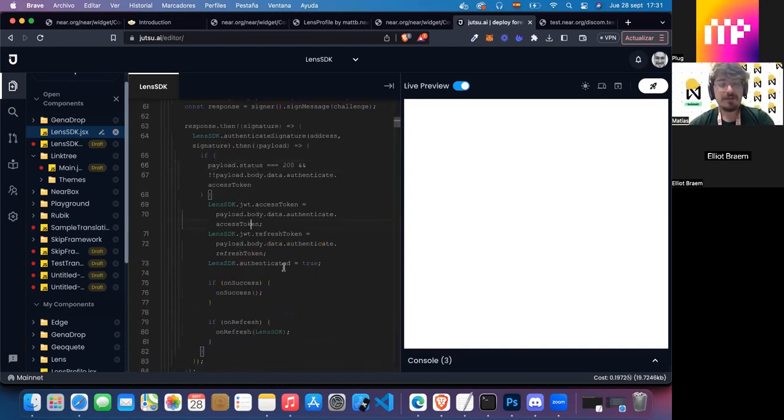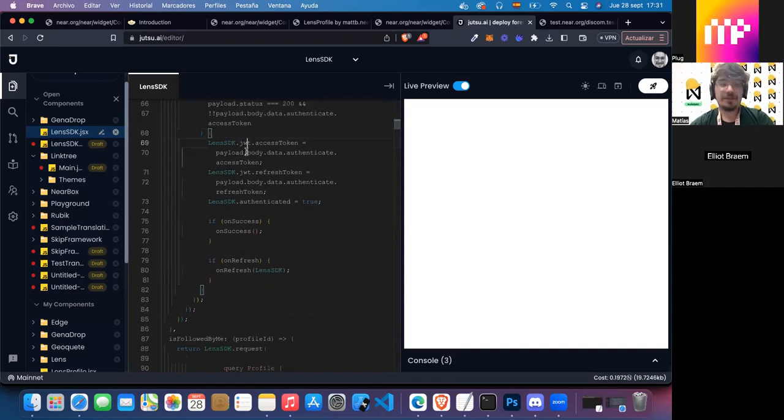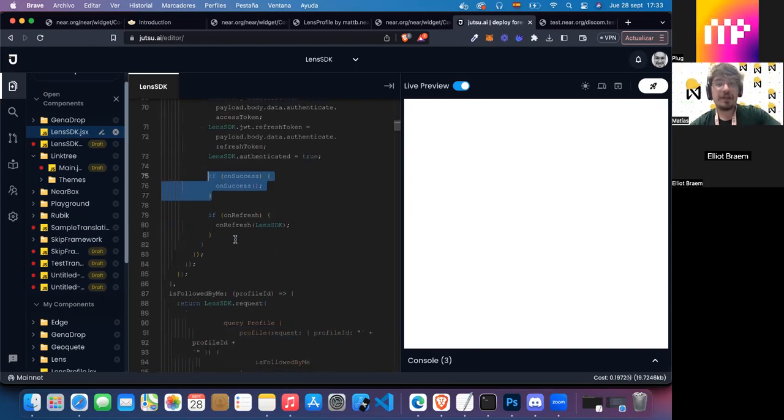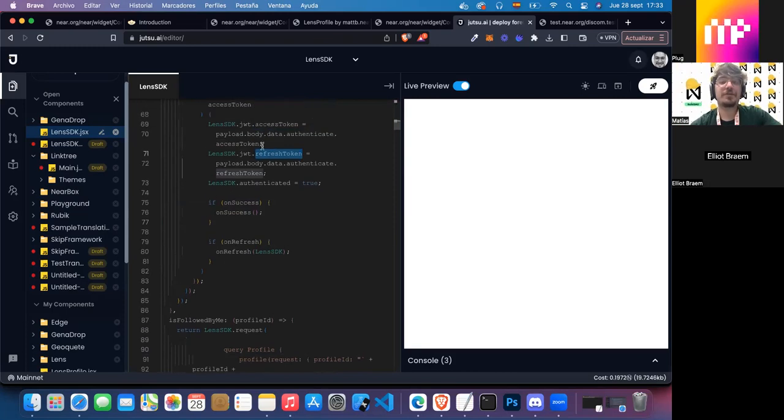So after that, oh no, continue. After you get a successful response, you set the token, the access token, and the refresh token, and set the authenticate through add on success. You can actually pass a callback if you want to do something when you successfully log into Lens protocol. And of course, we call the on refresh method to update the properties and have the refresh token and the access token.